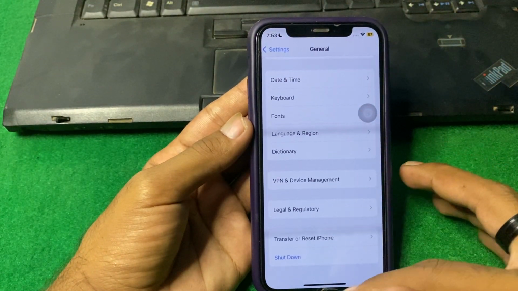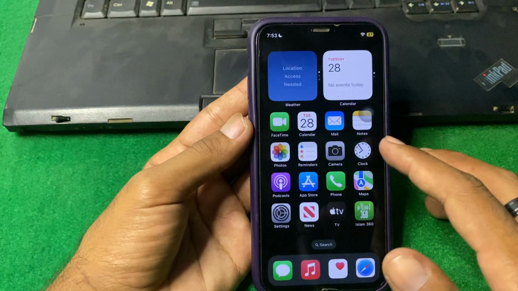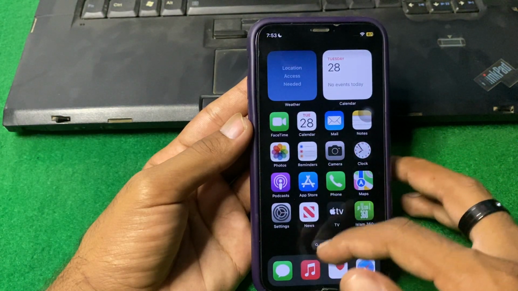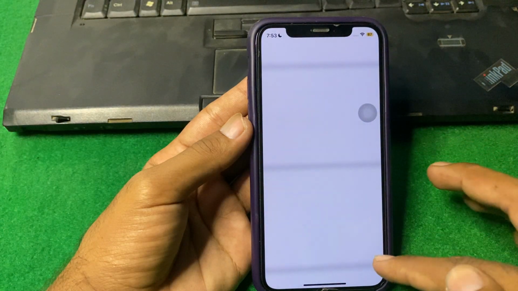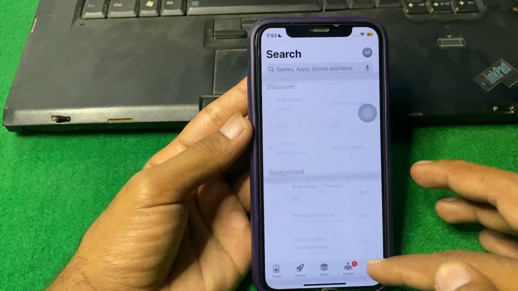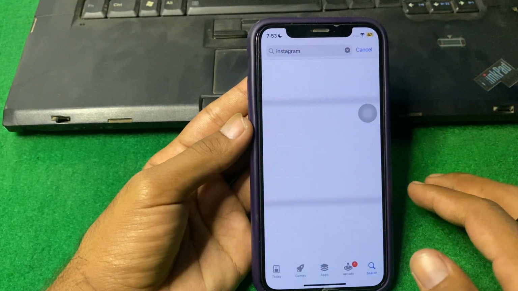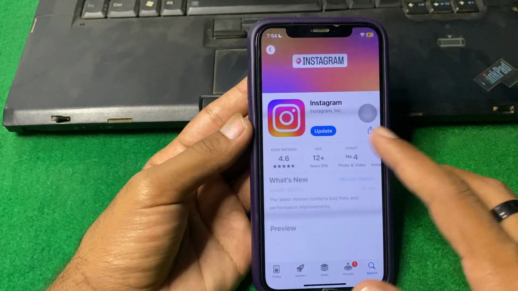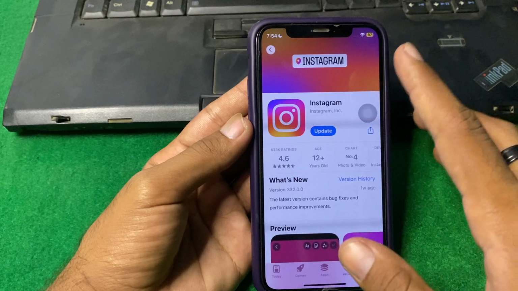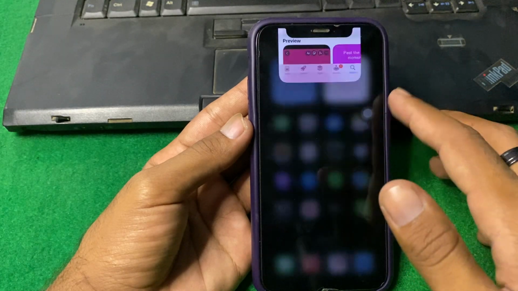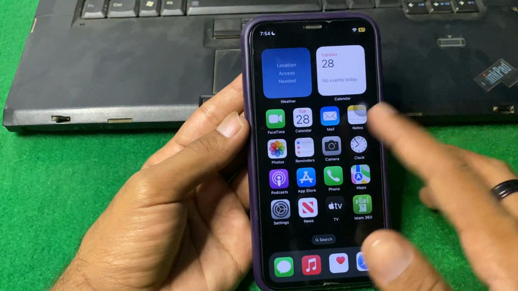If the problem is still there guys, then again simply go back to home screen, and after that open App Store and search here for Instagram. So guys, simply tap on it and you have to make sure that there is no update on your device. If there are any update, then simply update the app and check if the problem is fixed or not.